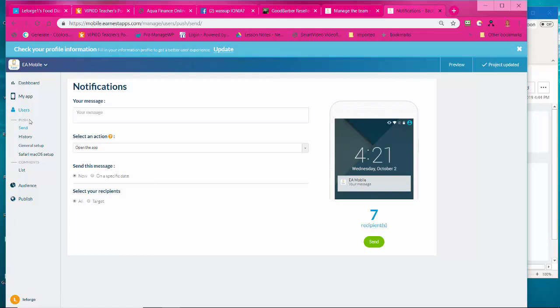Go ahead and log in, click users, and under push, choose send. Go ahead and send a message. The more you use the app, the more you talk about it to your customers and clients, the more recipients you'll get. Thanks.